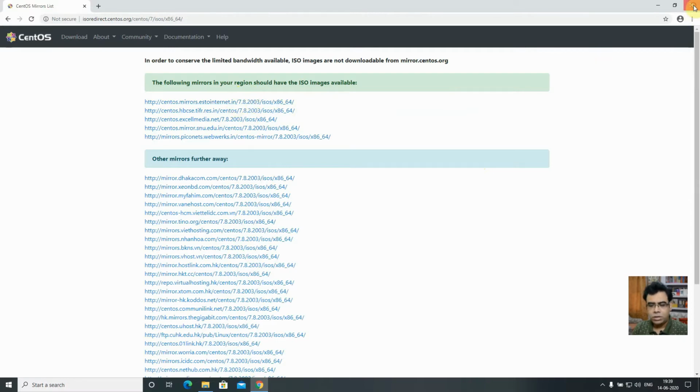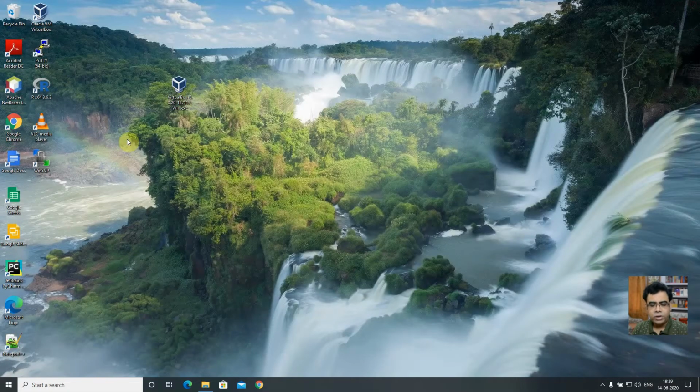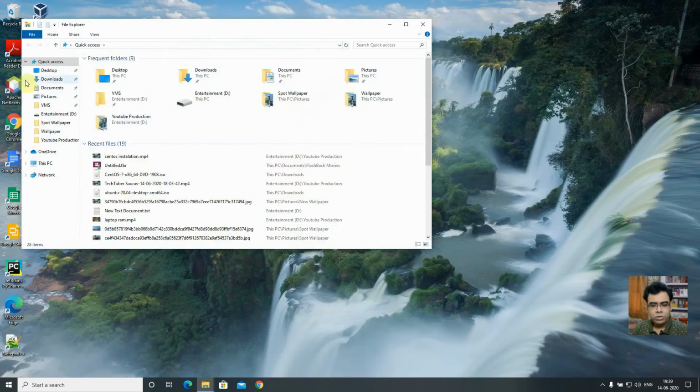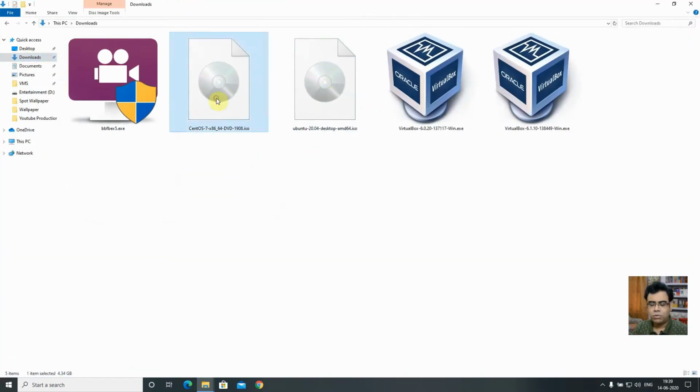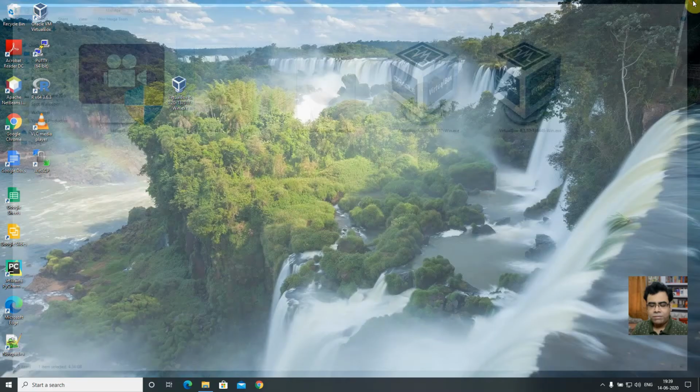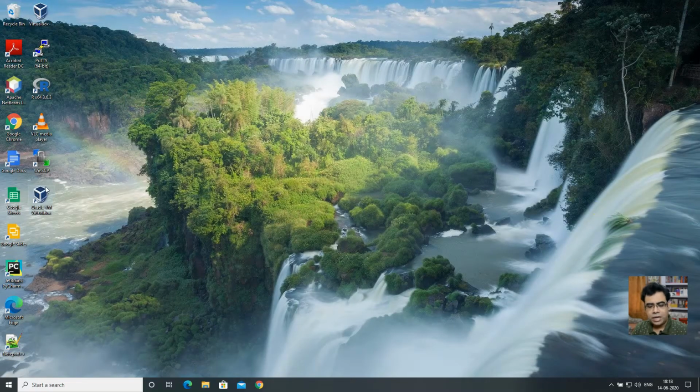Just clicking on it will download it, and I have already downloaded it, so I will show you. Here it is. My CENTOS is stored in my download folder, so I don't need to download it once again, but if you want to, you can download it from the site. So we have the ISO, we have the VirtualBox, and now we will start the VirtualBox.